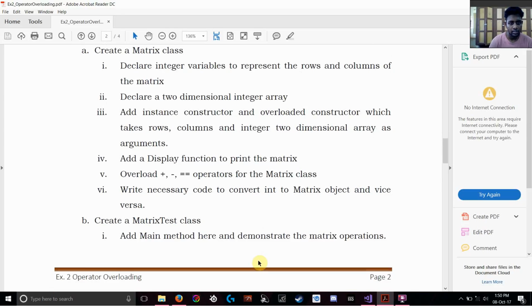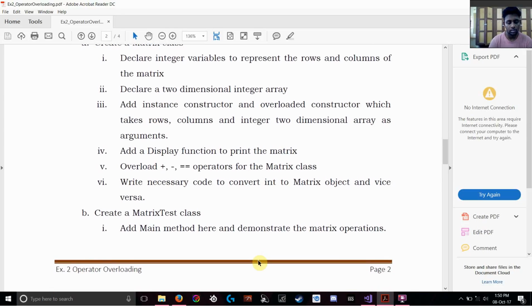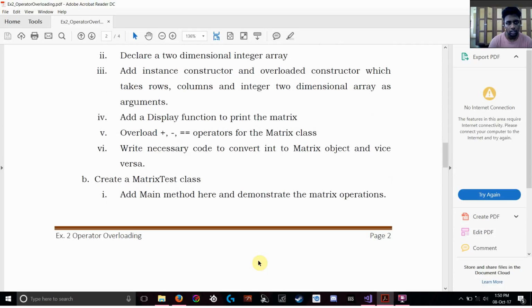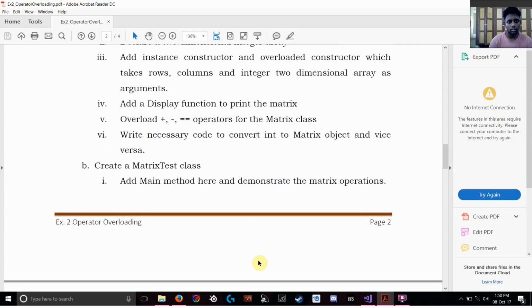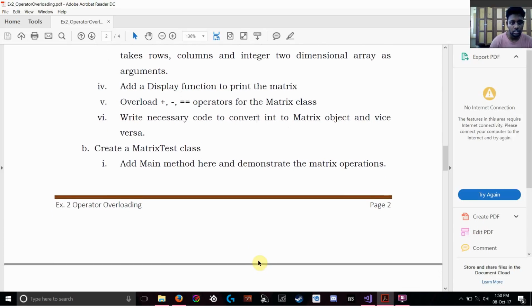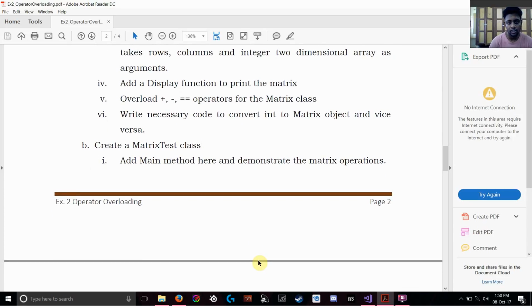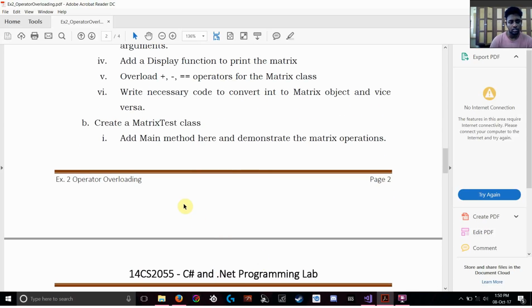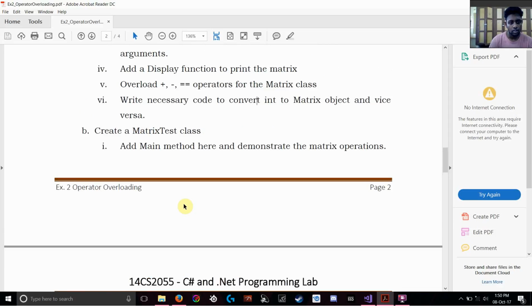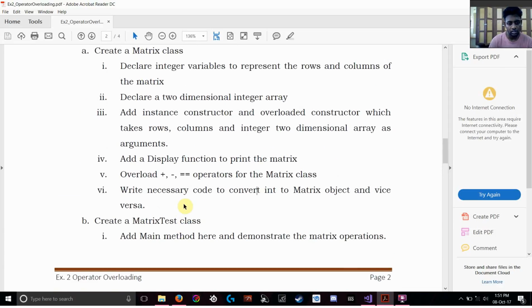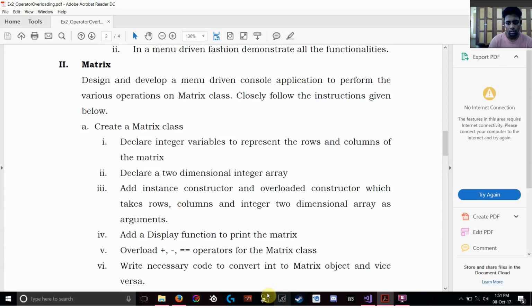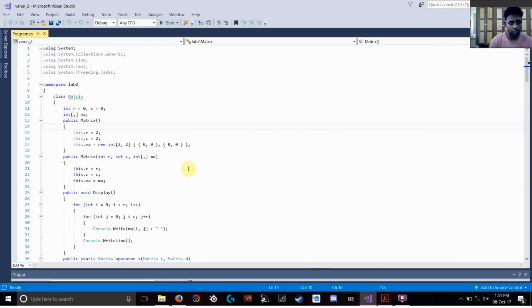For that, I have to create a matrix class with required variables, and create a 2D array, and add an instance constructor and overload the constructor, and overload the operators such as plus, minus, equal to, and use the necessary code to convert integer to matrix object and matrix object to integer. And there should be a matrix test class which should contain the main method. And here's the program for that.